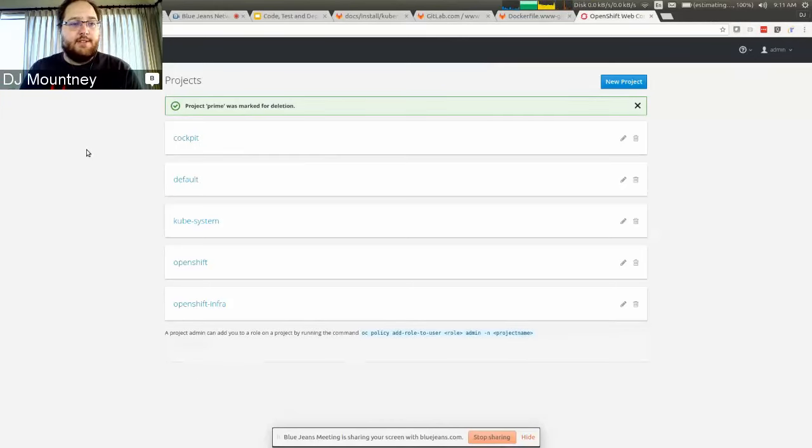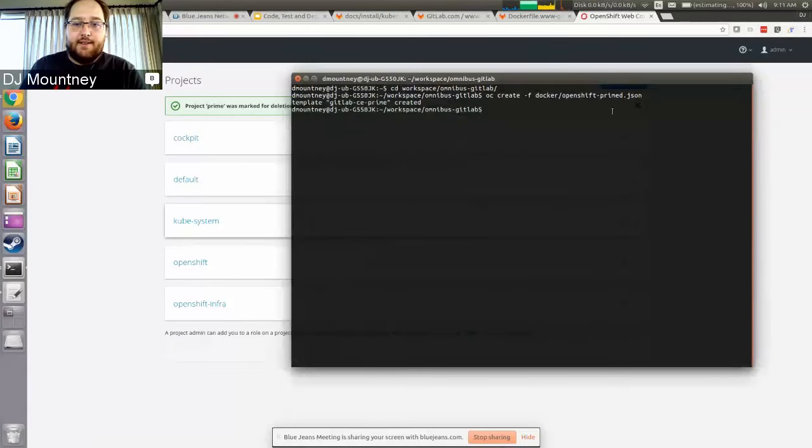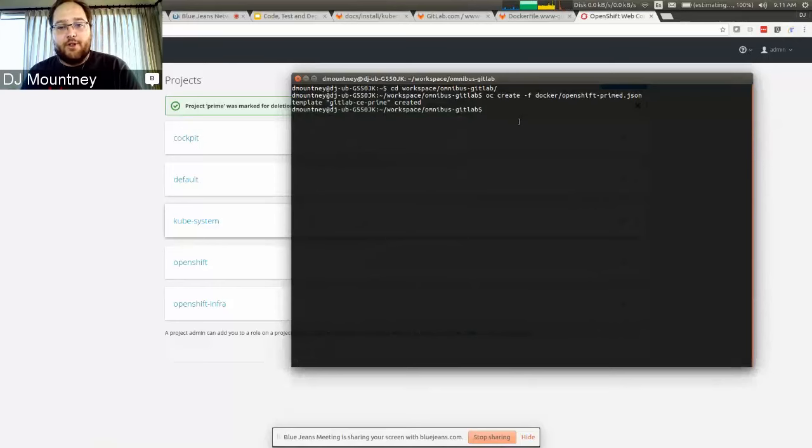Okay, so this is our OpenShift Origin instance. We're going to go ahead and create a new project called GitLab. We're going to create a new project for GitLab to put our template in, in order to isolate the service users to this one space, which isn't necessary for the all-in-one VM, but we're going to show how it would work outside of the all-in-one VM as well. We're going to do it this way.